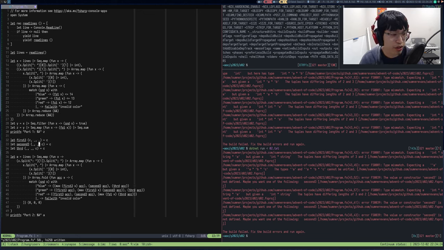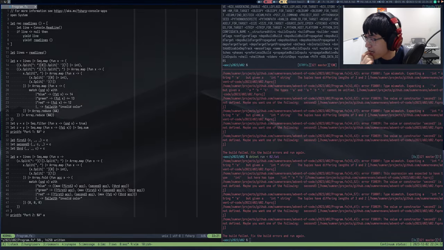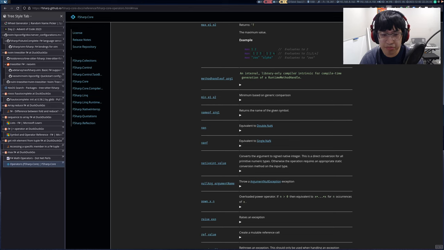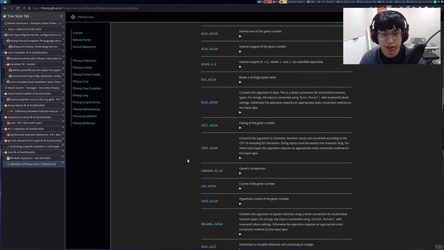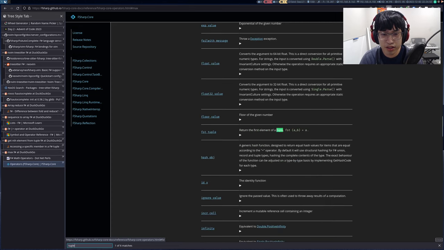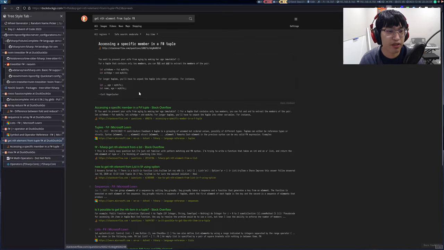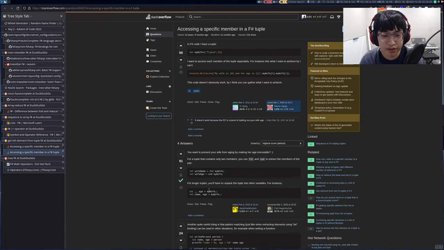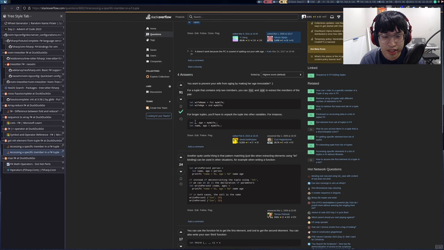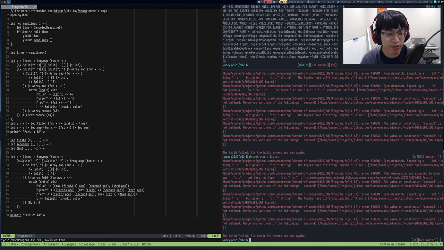43 42 43 40 42. Well, I need to also change this. I don't know. Number one T prime. Like I was searching for get nth element, accessing specific, and I got this accessing specific member. I guess this is the way to do it, right? That's probably how I'm supposed to do it. Like, use actual pattern matching.